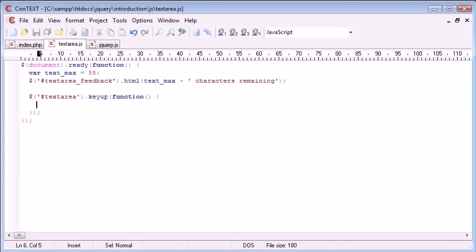So let's think about what we need to do. We first of all need to grab the length of the text inside of this text area. We can do that with a combination of jQuery and raw JavaScript. So let's create a new variable called textLength. I'm going to make this equal to, again with reference to text area, .val. Now .val gets the value of the text that's inside the text area.